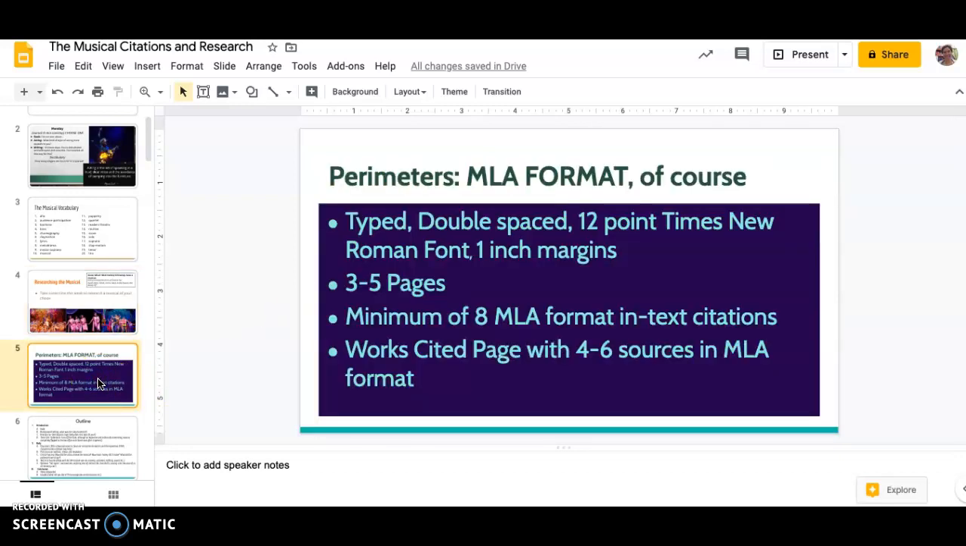Okay. It is an MLA format, and we'll talk a little bit about what MLA format is in detail, just to brush up for folks. I know most of you already know MLA format, but just as a brush up.